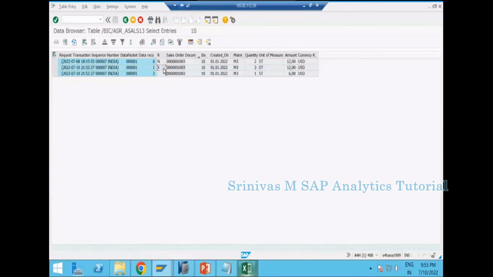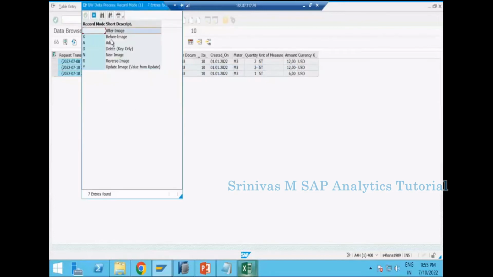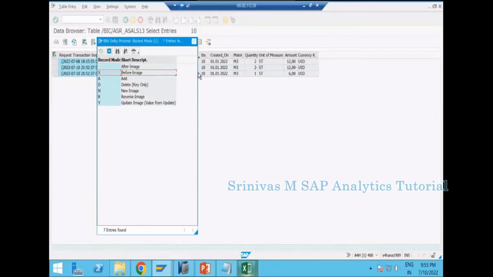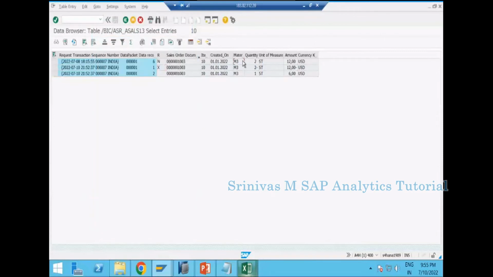What is this record mode? X means before image, and null means after image. It means whatever earlier data is there, it simply negates the existing record and creates a new record with the latest value. So this is how the changelog shows the information of the latest data.